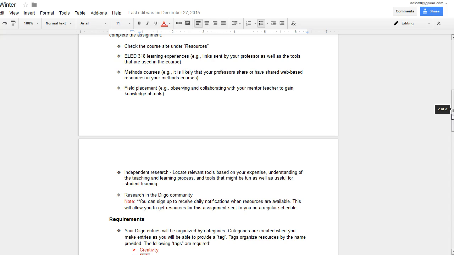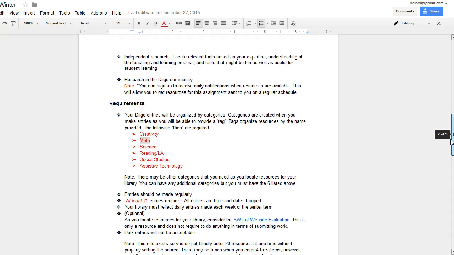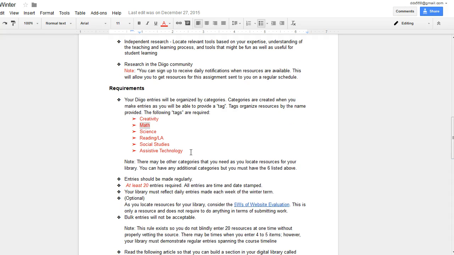And those 3 items that I pointed to on the home page, one was Merlot, one was Teachers First, and one was ThinkPort. Those are 3 items that you could add to your Diigo library. And so those are some immediate resources that you can start to add. And if we scroll down, here are some more requirements. So you'll definitely need to have these 3 items, or I should say 6 items.